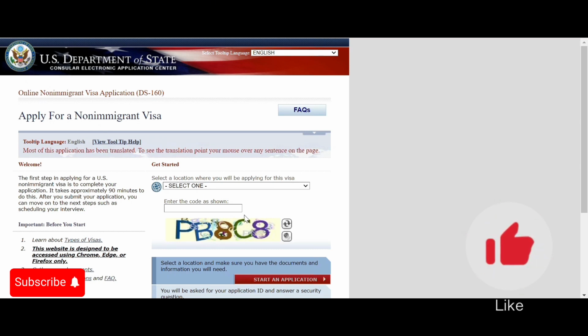Before filling this form, I'll advise that you locate which US embassy is closest to you. For example, as a Nigerian, there are 2 US embassies in Nigeria. There's one in Abuja and there's one in Lagos. So if Lagos is closest to you, fill in Lagos, and if Abuja is closest to you, you have to pick Abuja. The first thing you're going to be doing is to fill out this code as seen here.